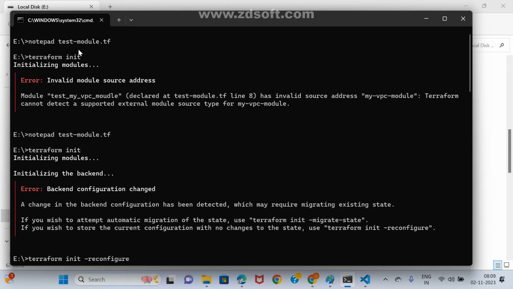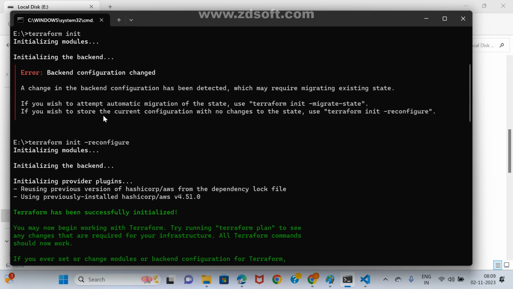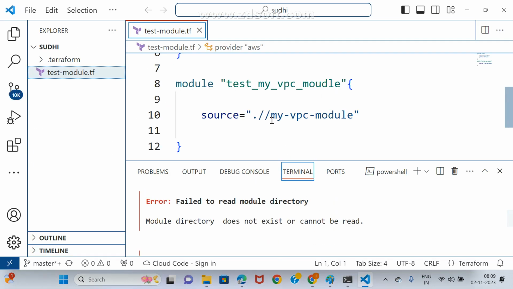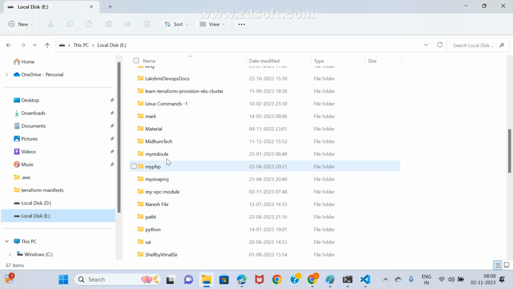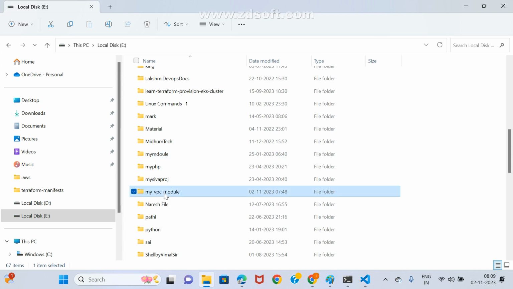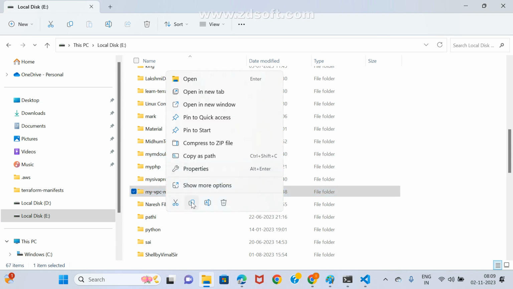This is not that one. What is our actual module name? Even here itself we can see, right? My VPC module. What I am doing is, my VPC module. This is here. Observe here. This one I am copying. My VPC module. Just copy.